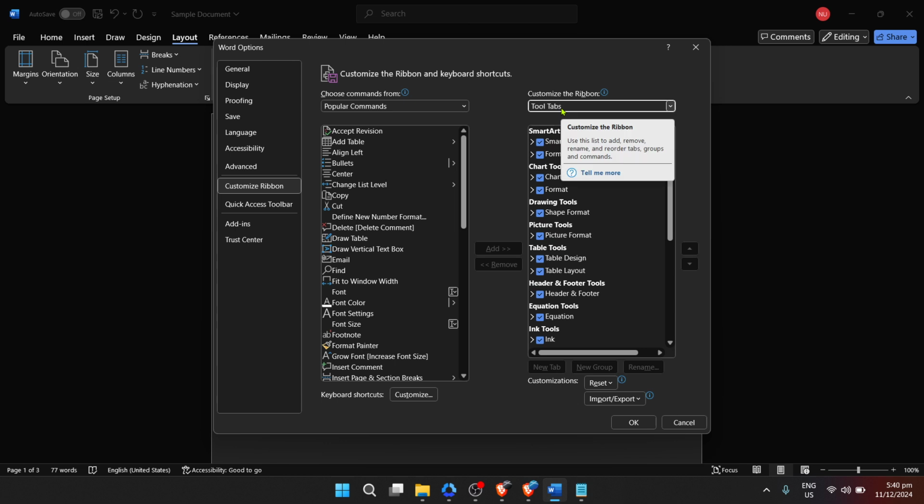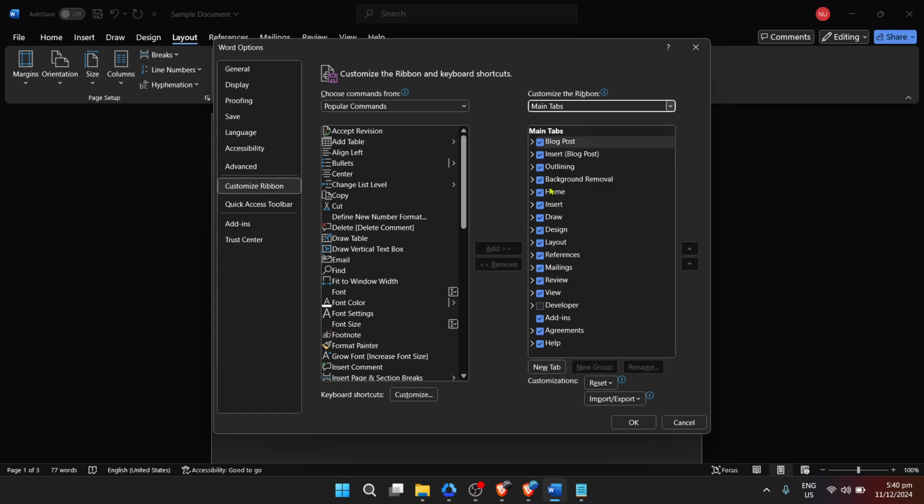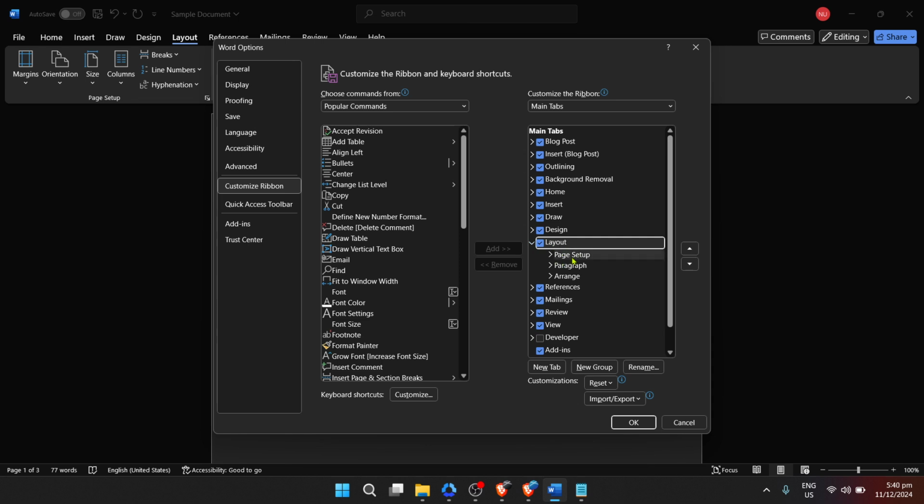It can look a little overwhelming, but there's only one thing we're focusing on today. The Main tab. Look through the list until you find Layout. This might require a bit of scrolling, but it's there. Once you find Layout, make sure its corresponding box is checked. This action will ensure that the Layout tab is visible in your ribbon, giving you quick access to important features like margins, orientation, and size. Once you've checked the Layout box, hit OK at the bottom of the window. Voila! You've successfully customized your Microsoft Word ribbon to include the Layout tab prominently.